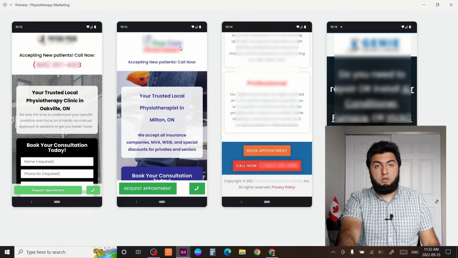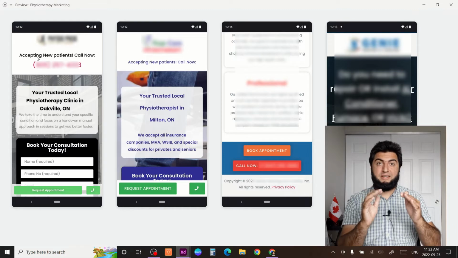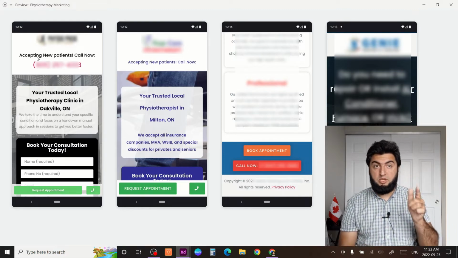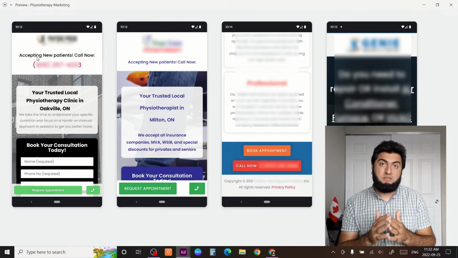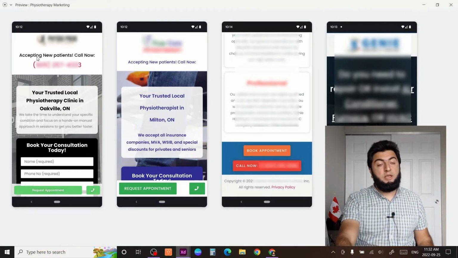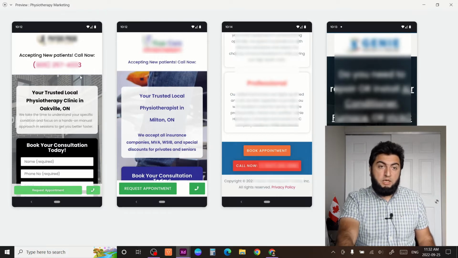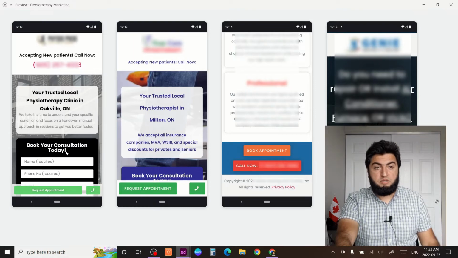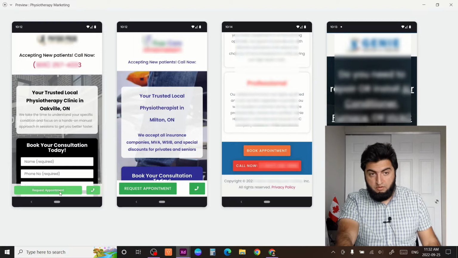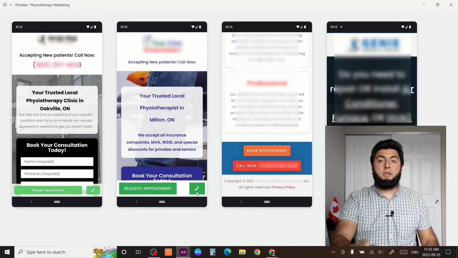As you can see, we have a logo, and we have accepting new patients. So we are telling them directly that we are accepting new patients, because a lot of the time this is the reason that they can't really find someone who is accepting new patients. And then we have a phone number right away over here, and then some information about the clinic, like we are accepting all insurances. We have a consultation form here. We have a request appointment call to action, etc.